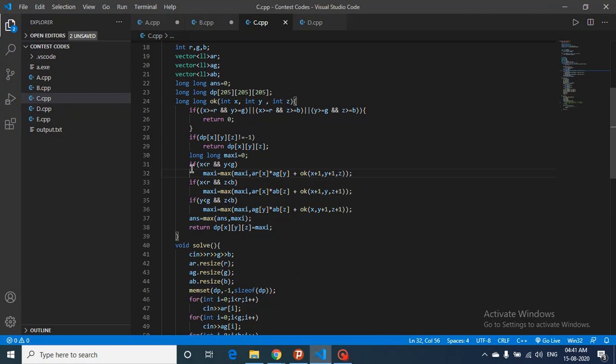because if x means the pointer is less than the array length, then what we have to do is, maxi stores the maximum of itself, and if we take out these two position bars, then we multiply them by their area, and now we recursively call the next position. But because we have taken x and y, we will increment the count of x and y, and z will remain the same. We will do the same if we take x and z, then y and z. So these are the three states, but we have to check whether we can take this state or not.